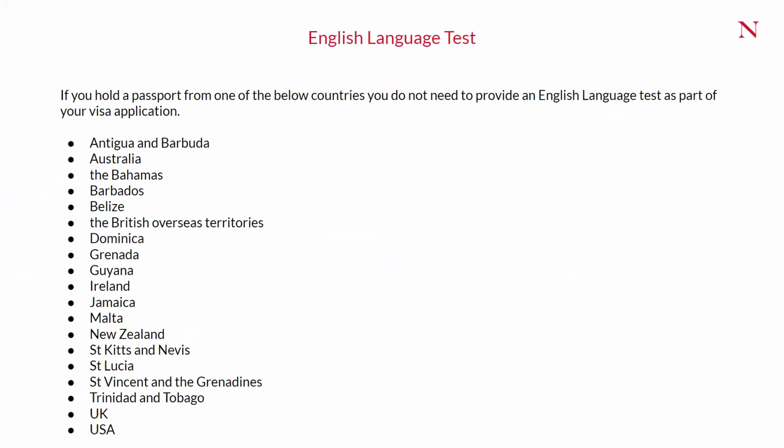English language. If you hold a passport from one of the below countries, you do not need to provide an English language test as part of your visa application. Please see the list below.